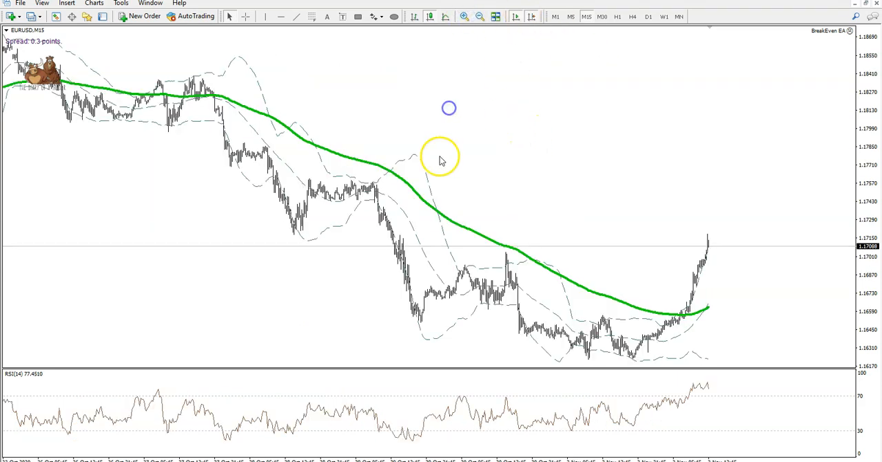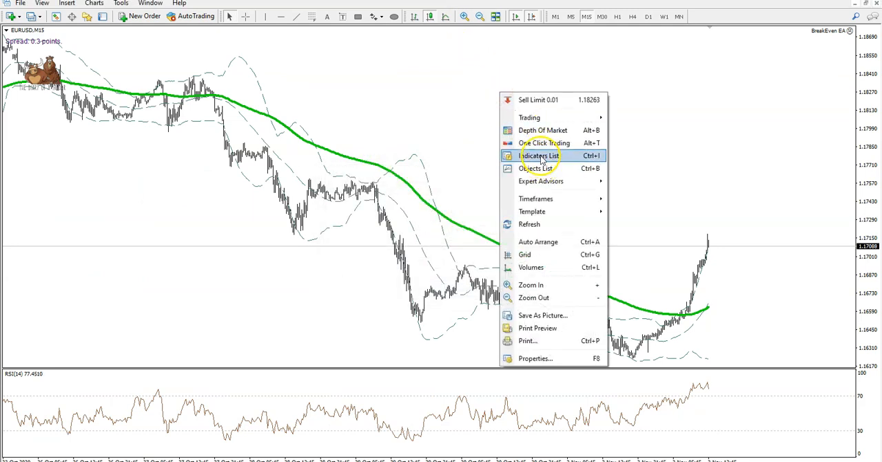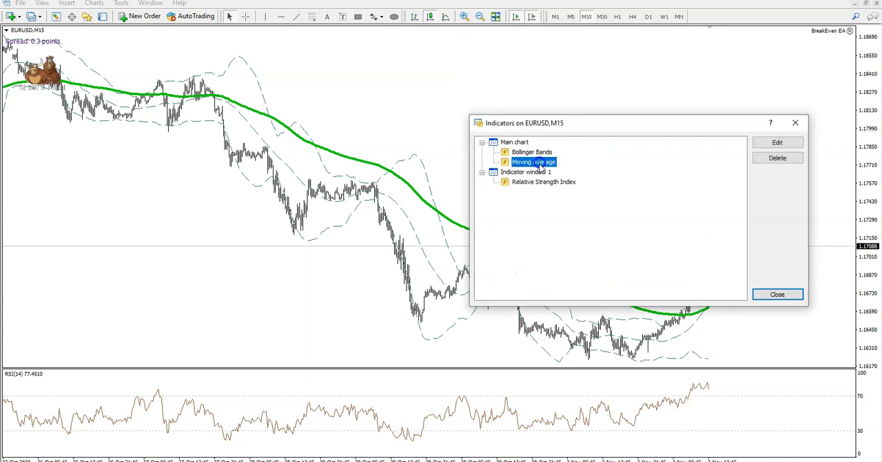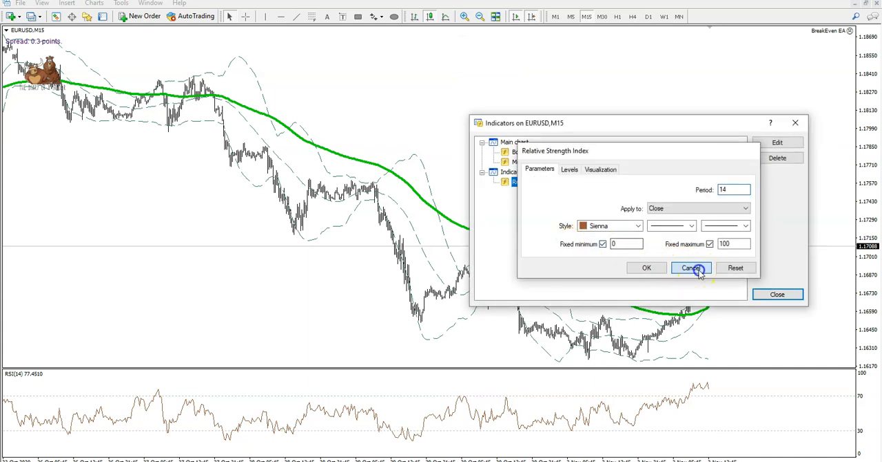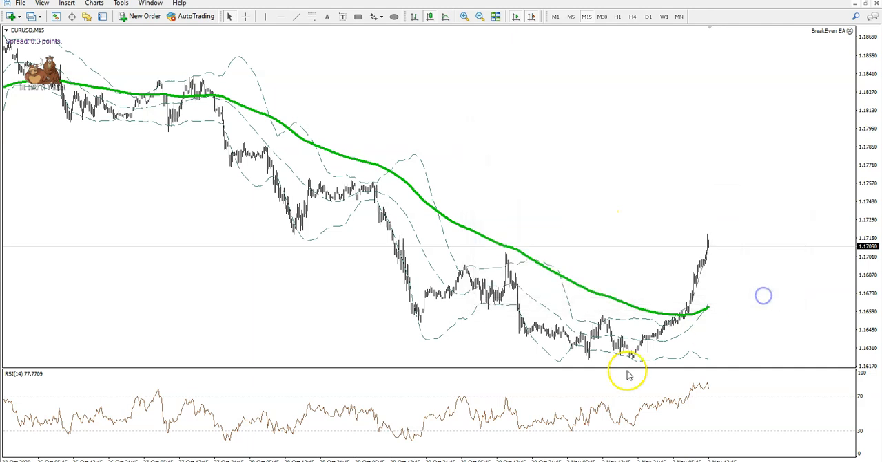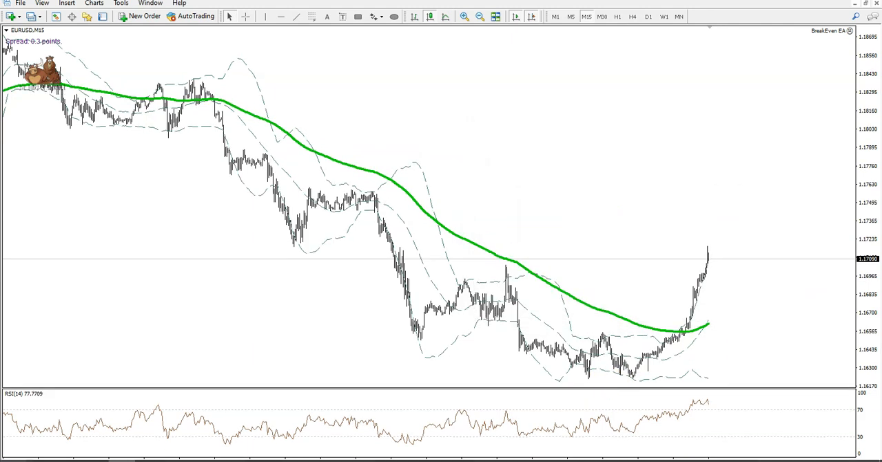And again, you can double click on it. You can change the settings. You can also right click on the chart, click on indicator list, and it will show you the list here, and you can customize it here as well. So that's how to add them to your MT4 platform.